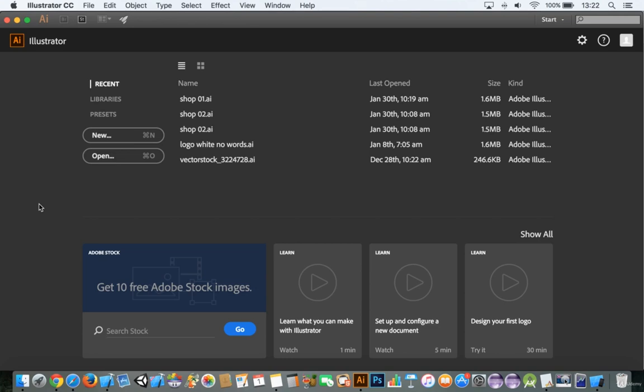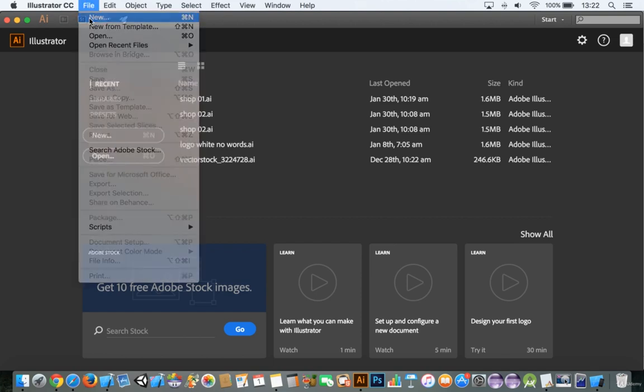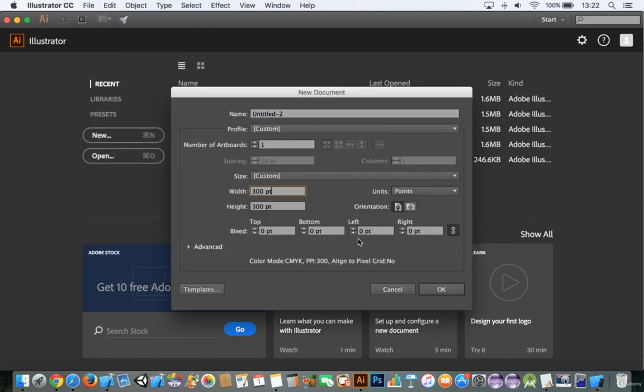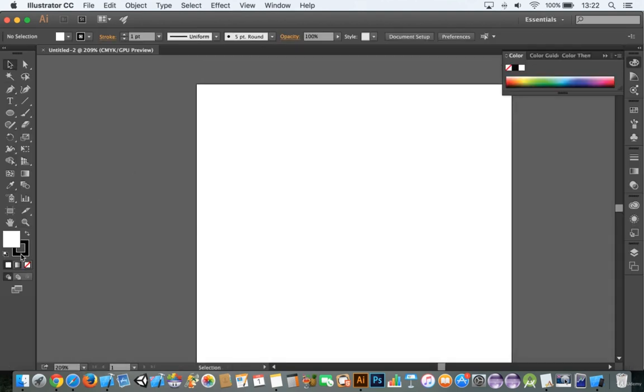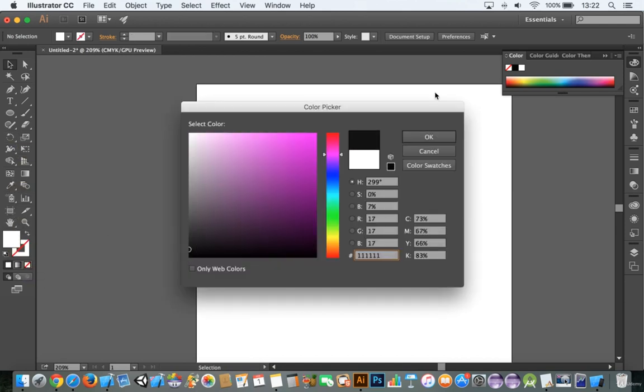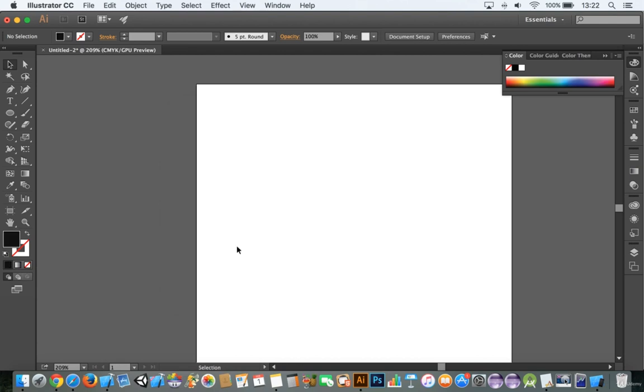Now let's go ahead and make our art in Illustrator here. So I'm going to go to File, New, and we'll make the width and height 300 by 300. Everything else should be fine here. Okay. Now what I'm going to do is select the stroke and select None. And the fill here doesn't really matter what it is because we're going to be changing the color later. But I'll make it a dark color just because it's usually the standard here.